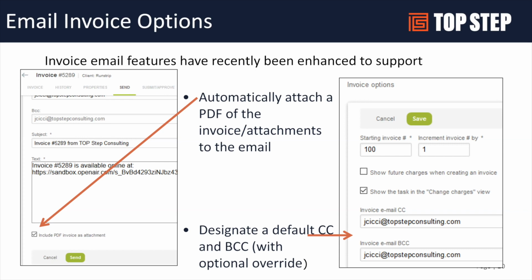Okay, a couple of quick things. We talked about automatically including a PDF with the attachments in the send. So again, I mentioned this earlier, when you're sending an invoice, if you check that box, you'll get that automatic PDF. So that's a nice feature to go to your customer.